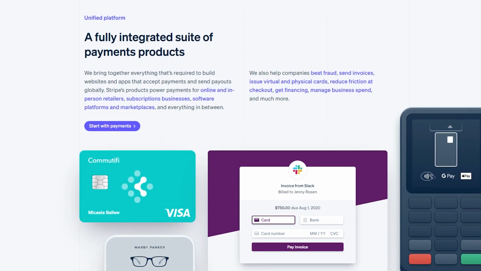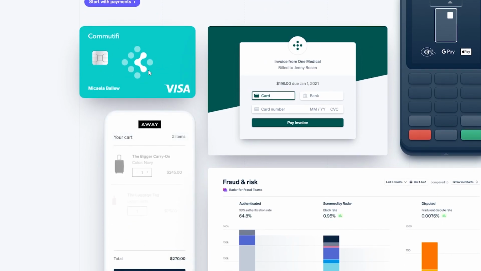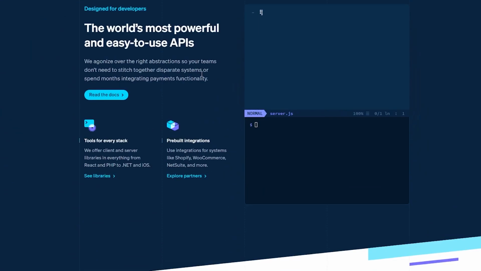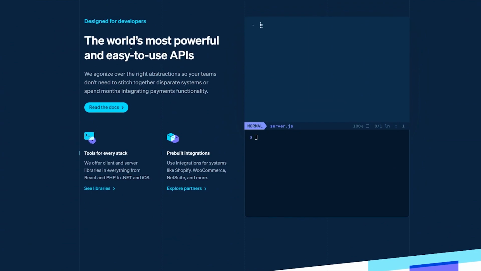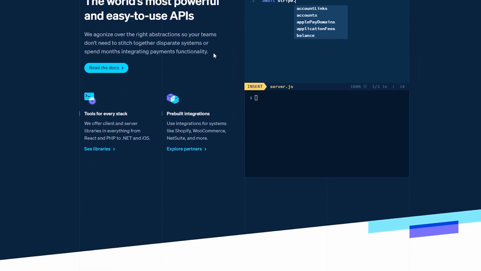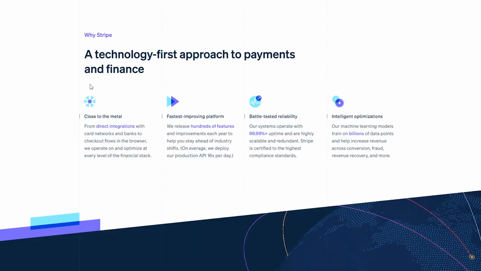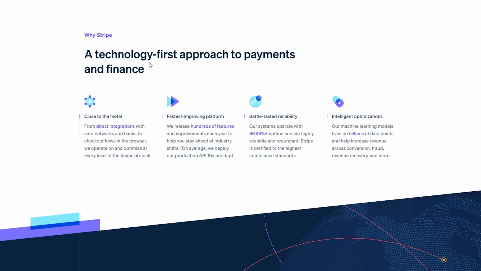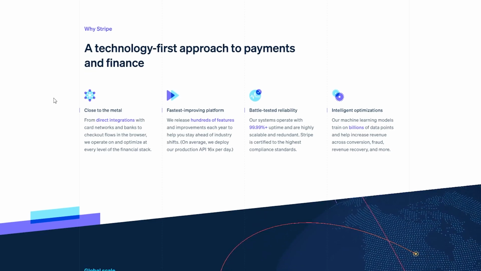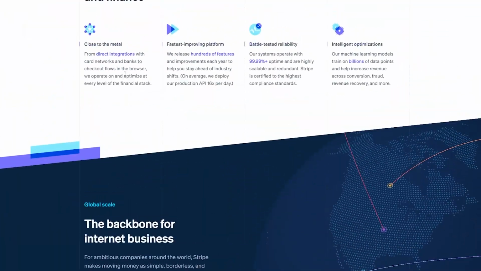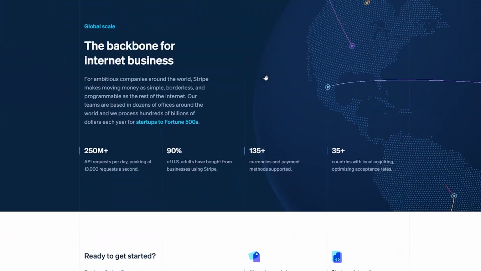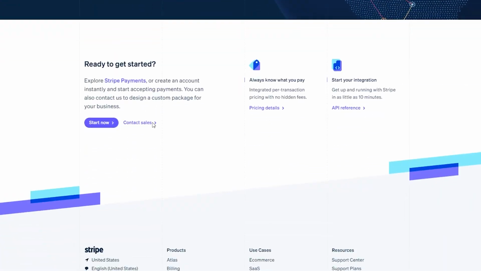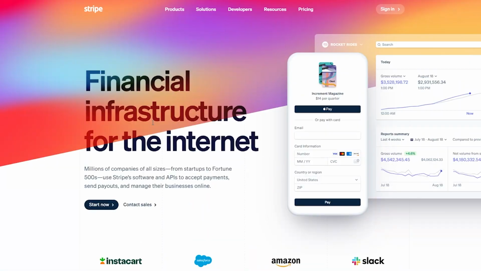We can also see that it has a fully integrated suite of payment products. You can have your very own custom Visa card with Stripe. You also have the world's most powerful and easy to use APIs. It has its own JavaScript, and you can also check its API by reading the docs. If we come down here, we can see all the different approaches that the Stripe API has made towards payments and finance. You can check out the backbone for internet business, and much more by just going down.